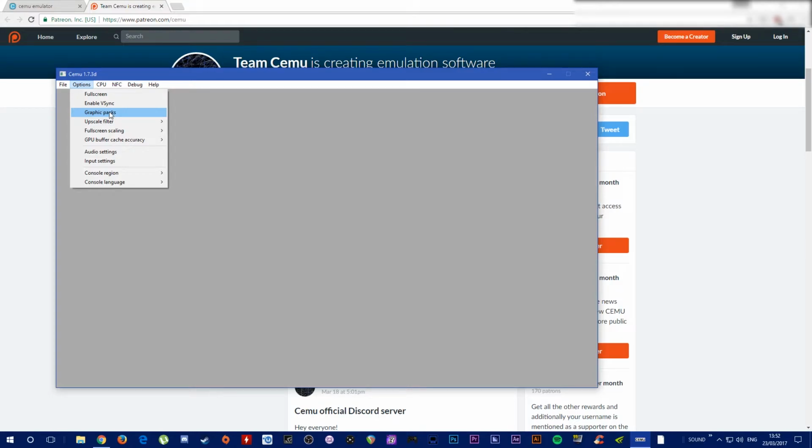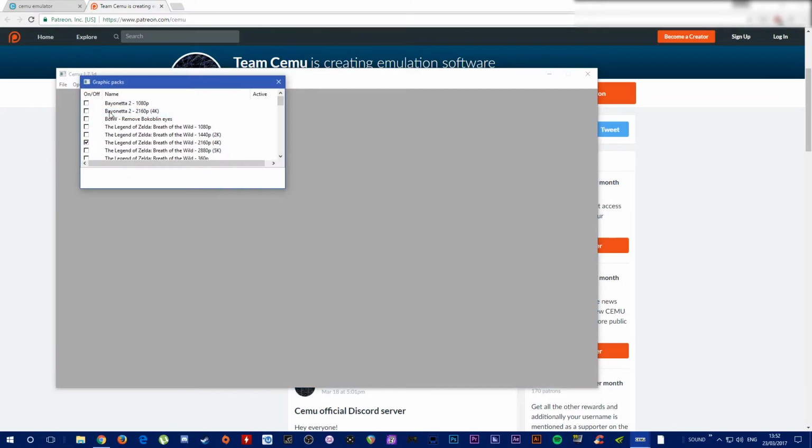They also introduced graphic packs, not recently, it was a good while ago now, which lets you, say I have Breath of the Wild on the Wii U, upscale the render of it to 4K, 5K, or if you don't have the highest performing PC, you can run it at 360p or 540p or any of these.